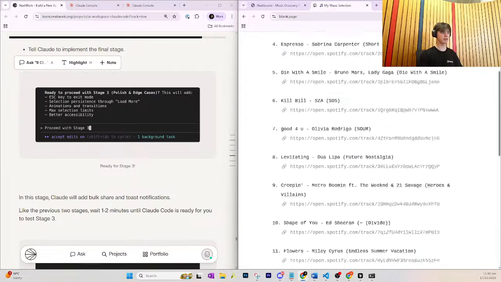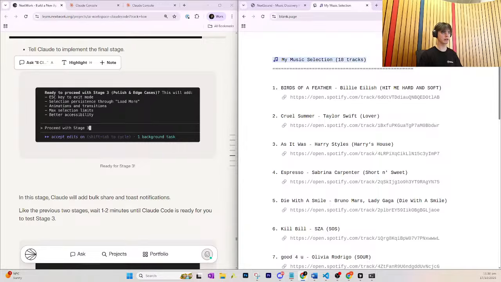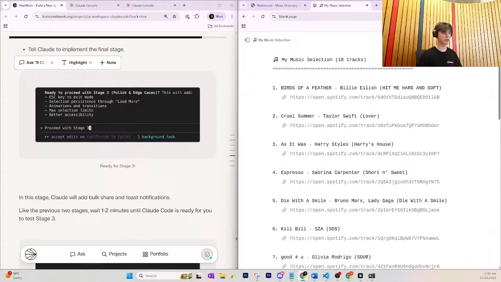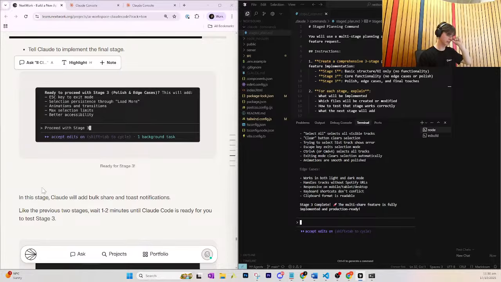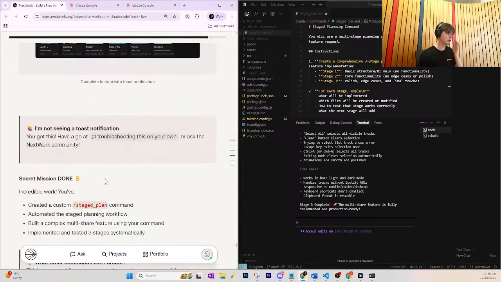We can paste those on. We can get the 18 links here. It's got a little header and a footer, which is quite neat, and then some emojis here to show that they are links. Super cool. Okay, well that's the secret mission finished. We've just tested it and it looks correct.